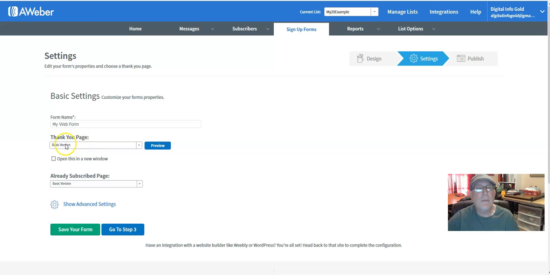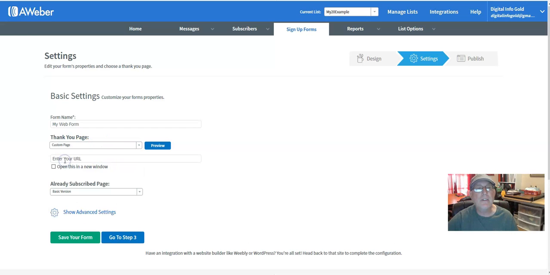So for the thank you page, it will send them to a basic version thank you page that's telling them to go confirm your message. They don't need to do that because we've already bypassed it. So we want to click on custom page. The thank you page says custom page, and enter your URL.